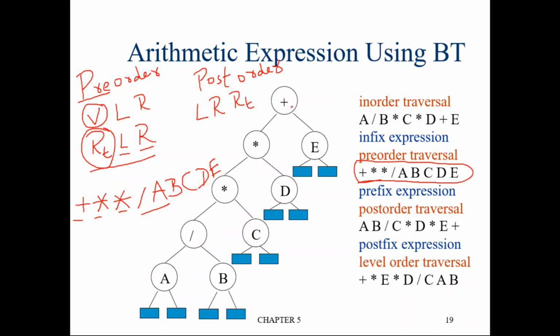Is it a left child of something? No, it's not a left child. So go left. Is it a left child of something? It is a left child of plus, but is it a root of something else? Yes, it is a root of this big subtree. So don't visit it. First you have to visit the left child only, then the root. So again go left.